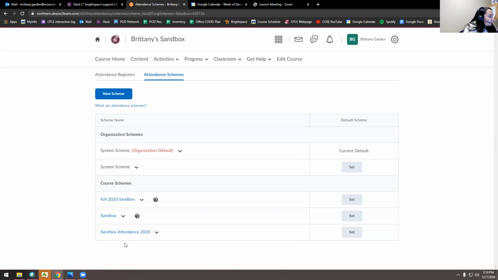And then we can see right here, this is going to be the attendance scheme for this course. You can see up here that there's already an organization scheme, and there's a system scheme, which is the default. So if you didn't create a scheme, this would be the default scheme, but that would only track when students are present and when they're absent. So it just depends on how you want to track your attendance.